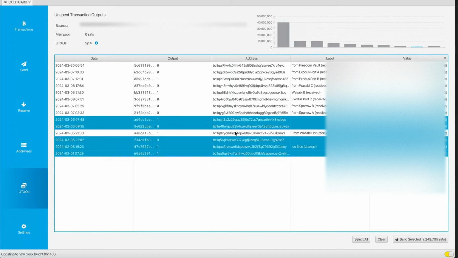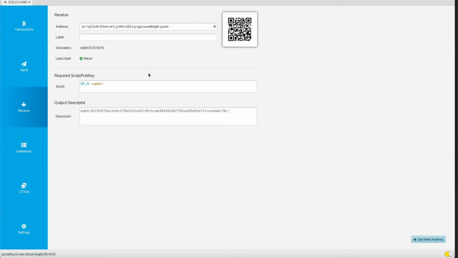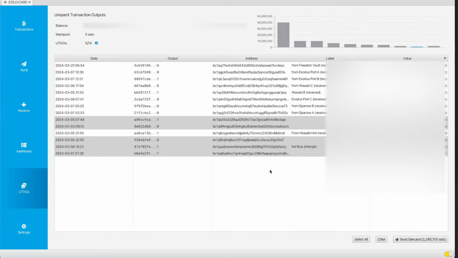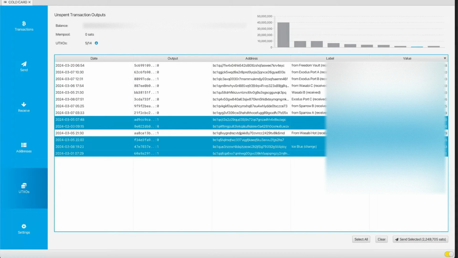All right. So again, I've made my selection. And what I can do is go to my receive tab, because the consolidation is going to be done within the same wallet. So I'm basically sending these UTXOs back to myself, but as one UTXO. So I'm just going to go to receive, copy the address, making note of the last couple of numbers and letters. And then I'm going to go back to the UTXO tab. Once I have the UTXOs that I want, I just hit send selected.